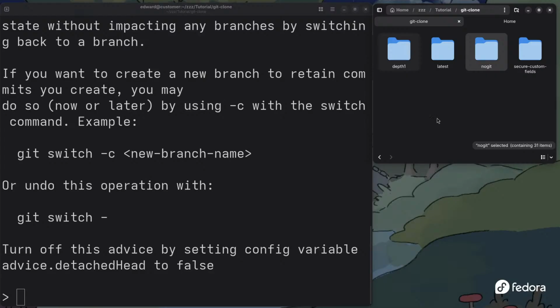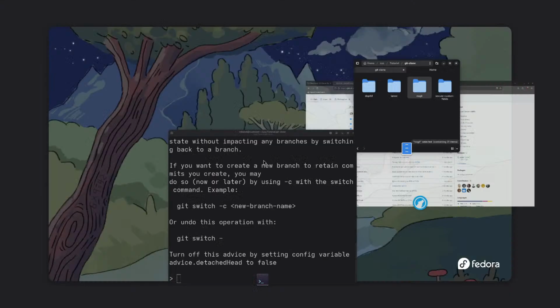Okay, so with that said, that's the end of this part of the tutorial. I've shown you guys how to clone, and you guys can now be experts at Git cloning. It's that simple. Okay, let's finish this up.